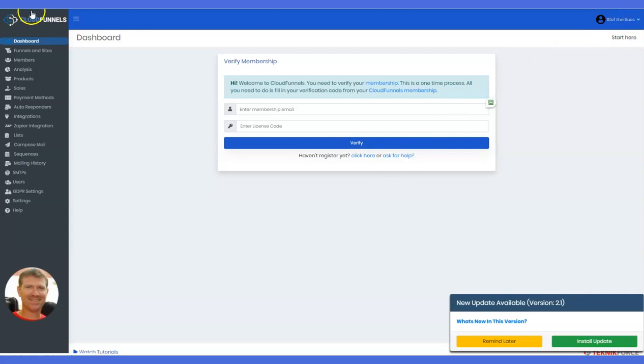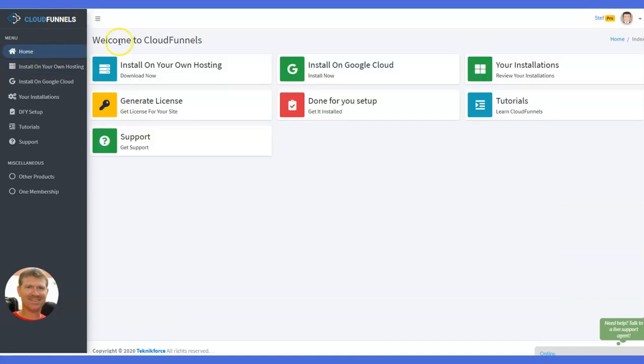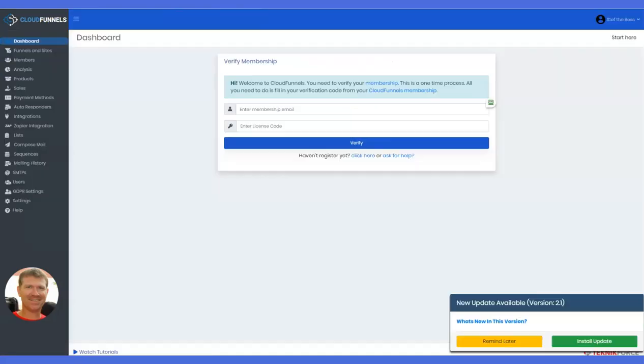And then this is another dashboard. Before we were in the membership home. So this is the CloudFunnels interface where you manage all your installations. This is on the server from CloudFunnels. And now I'm going to my dashboard here. And this is my new installation where I will be able to create funnels within that. And I will have to verify my membership and enter a license code.